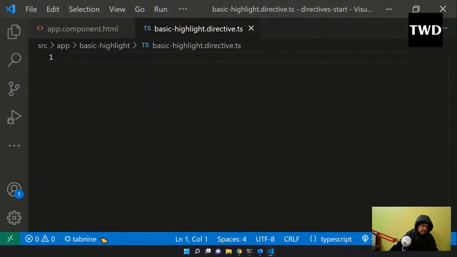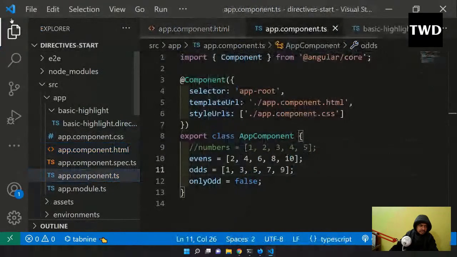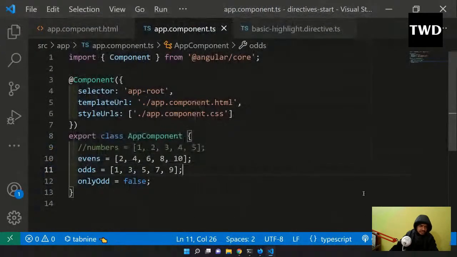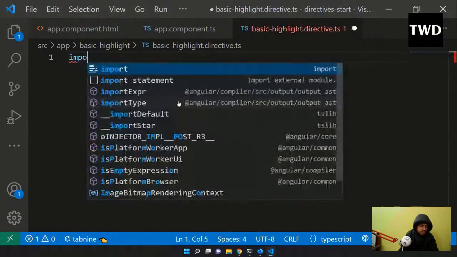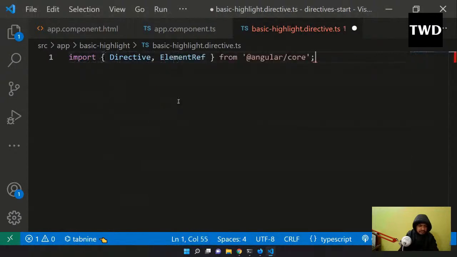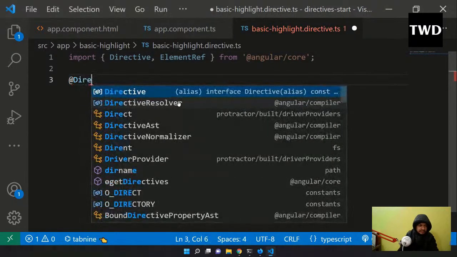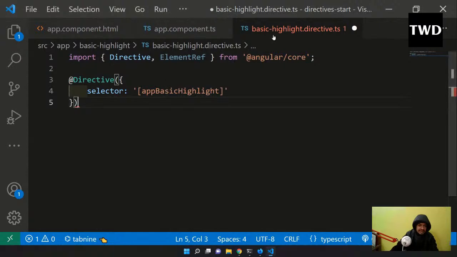Now here I will add this thing. How to create a directive is quite different than our app component .ts file. If I go, see, this is add component, means it's a component, and basic highlight is not a component, it's a directive. So here I have to first import directive, comma, element ref from angular core, and then I have to add directive, and then selector, and the selector will be like app basic highlight.